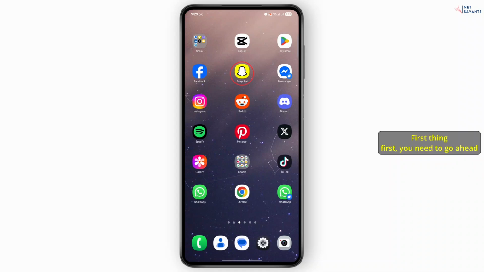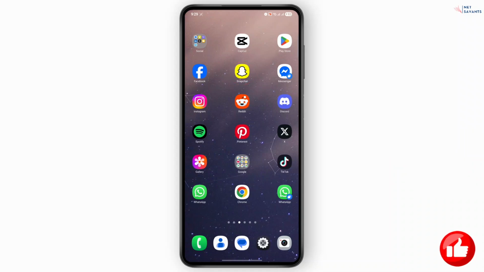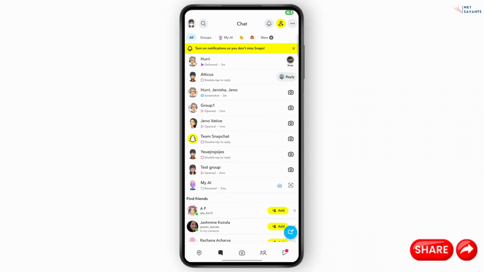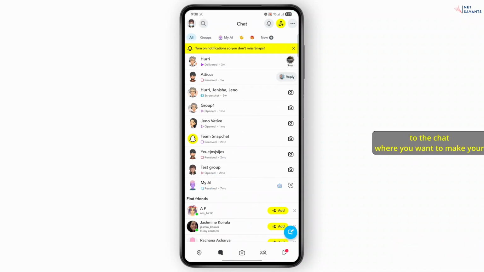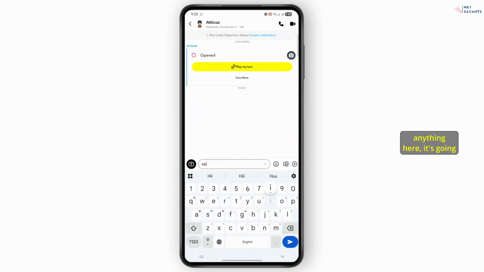First thing first, you need to go ahead and open up Snapchat. Once you're on your Snapchat, go over to the chat where you want to make your chats disappear immediately. I'll go over to this chat. If I type anything here, it's going to stay here for a long time. And if you just tap on the chat, it's going to be saved. So it's going to be there forever.